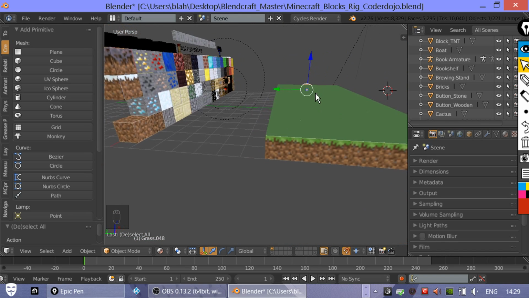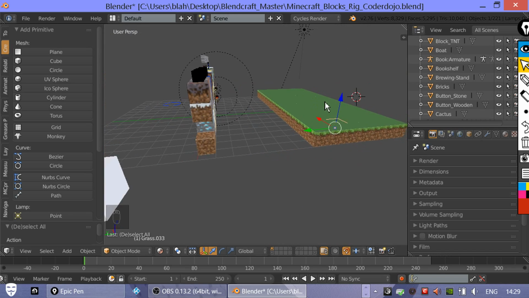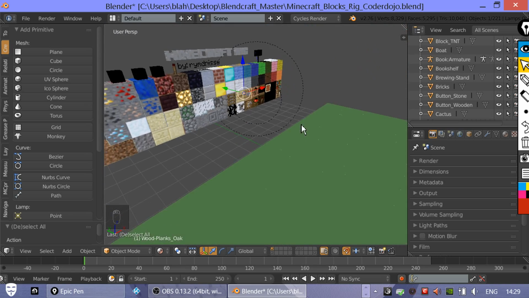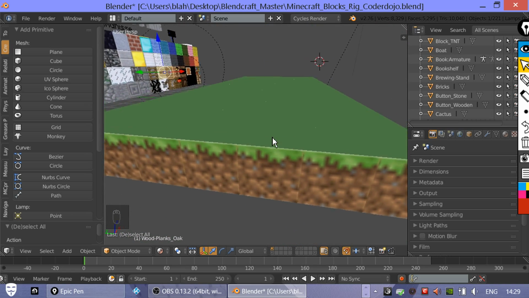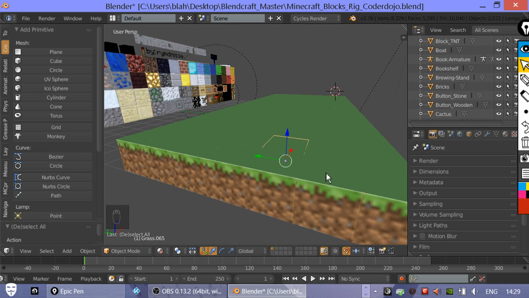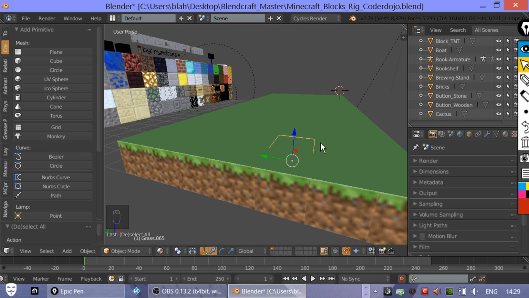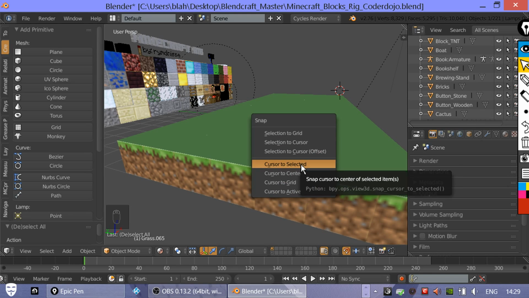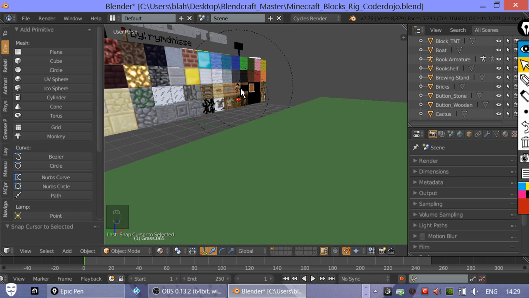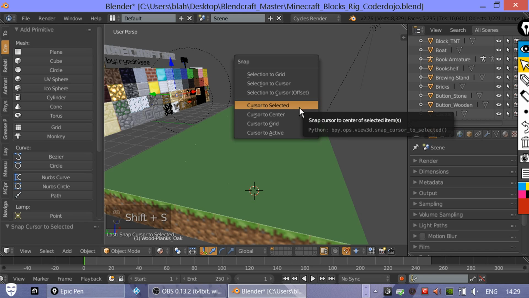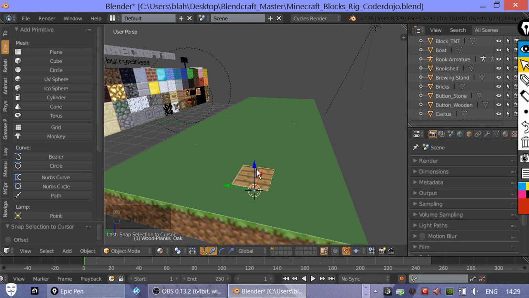So yeah, just going to cover now linking our objects and parenting them, just to finish up. So just going to bring this wooden block over here. I'm going to use my 3D cursor. So I'm going to select a block here on my grass, Shift S and cursor to selected. Then I'm going to select my block that I want to move, Shift S and selection to cursor.